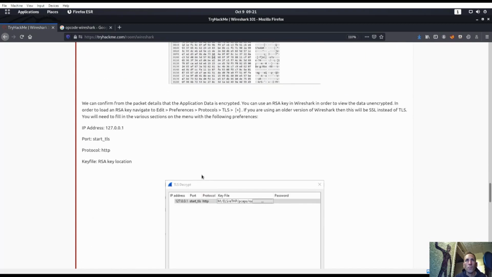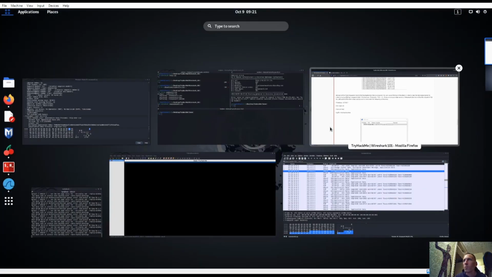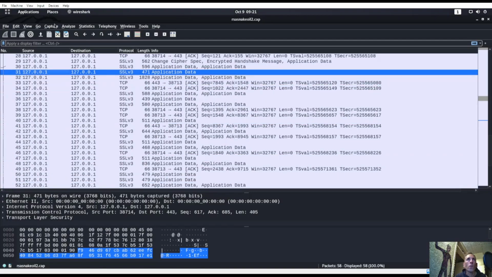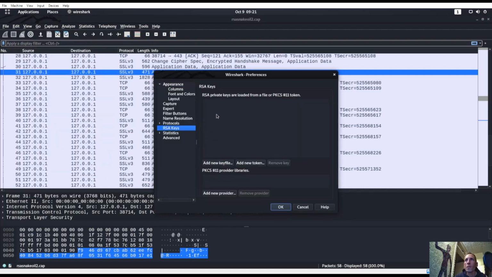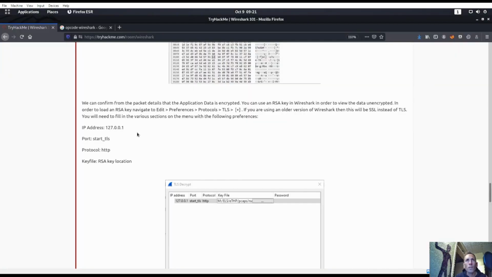Should be in preferences or something like that. RSA key, navigate to edit, preferences, protocols. Okay, so that's exactly what we're going to do. We're going to go to edit, preferences, RSA keys, add new key file or add new token. I feel like add new key file.